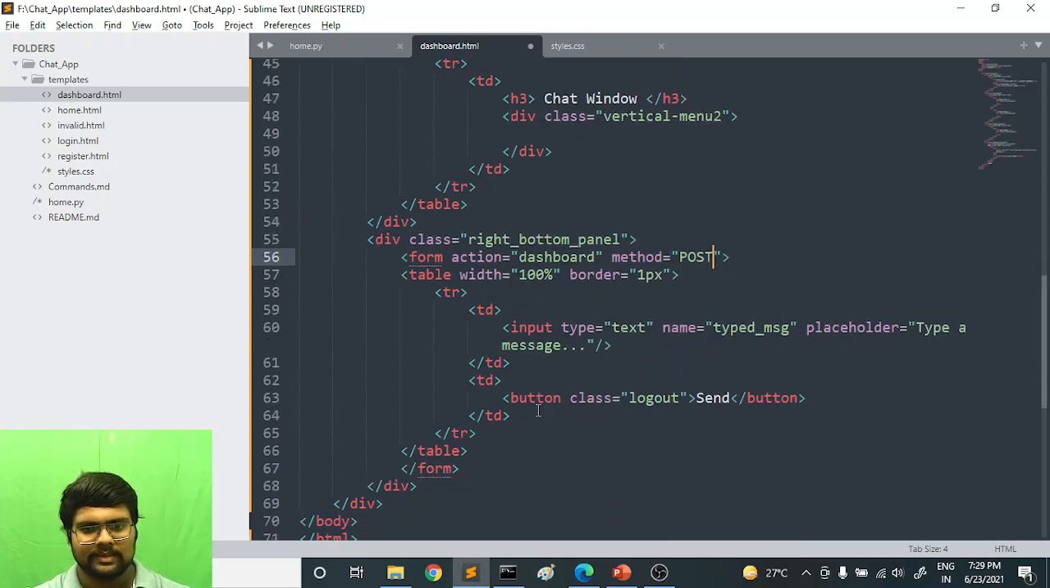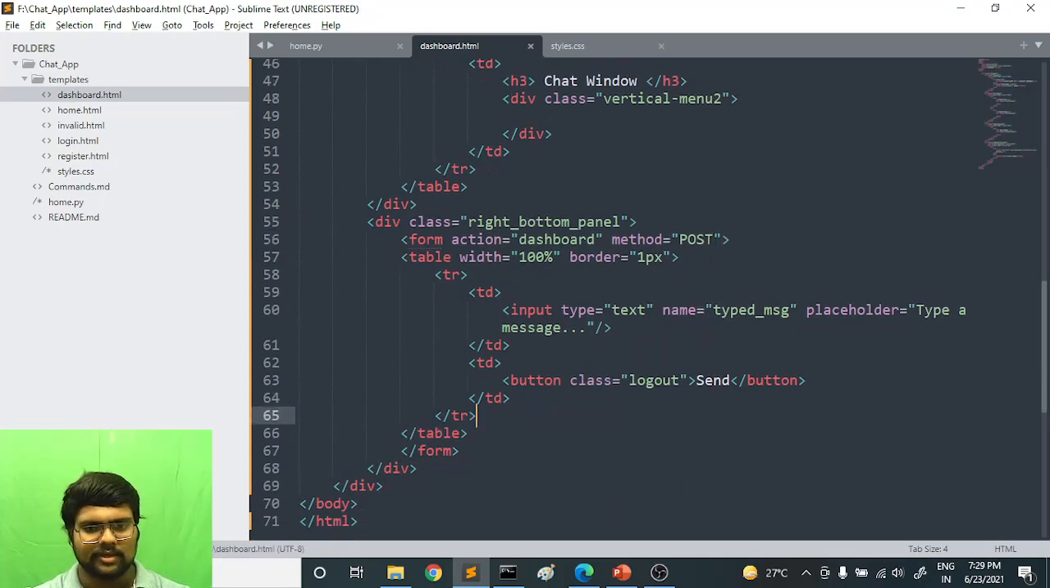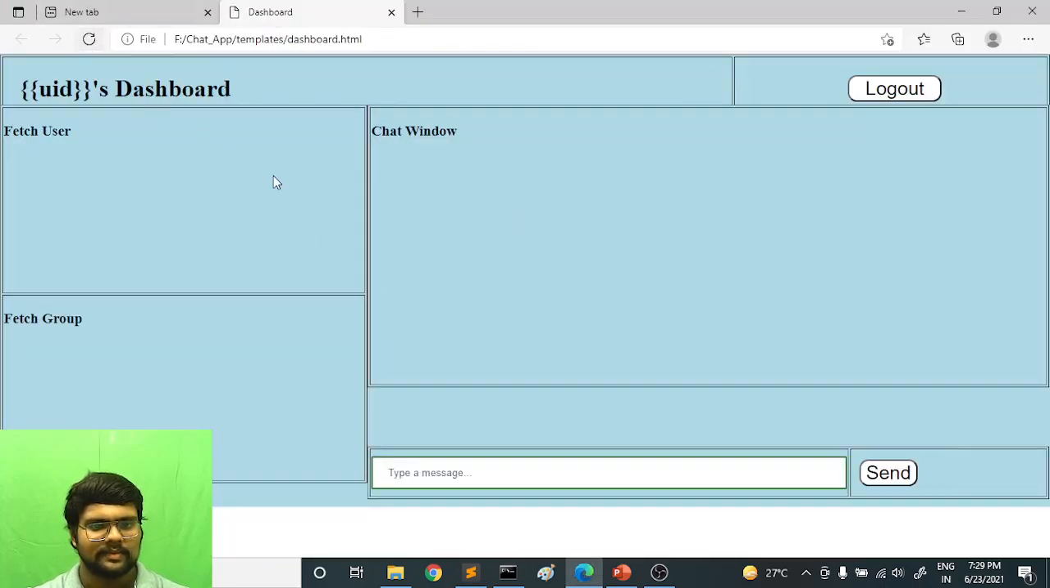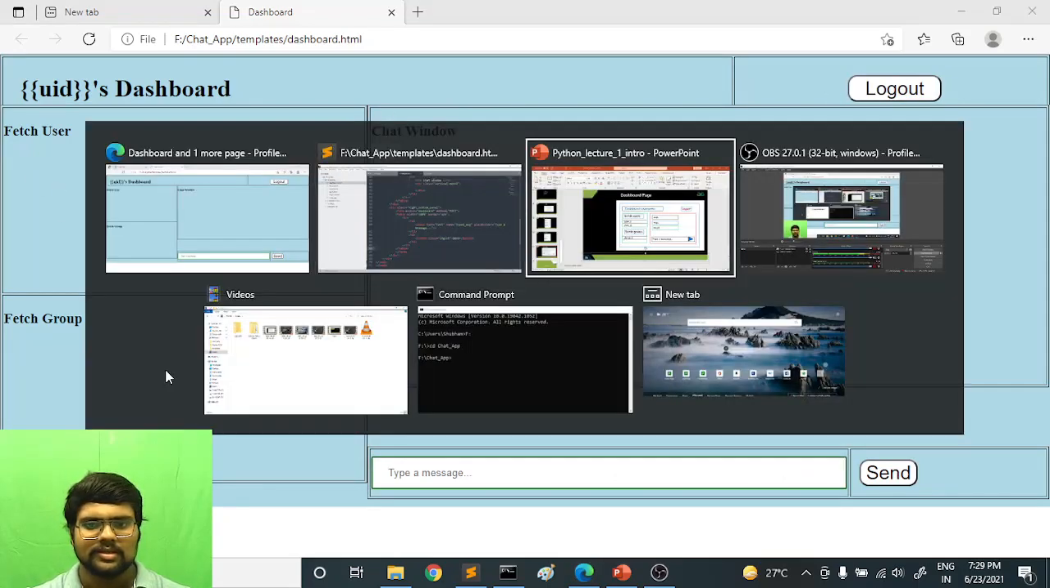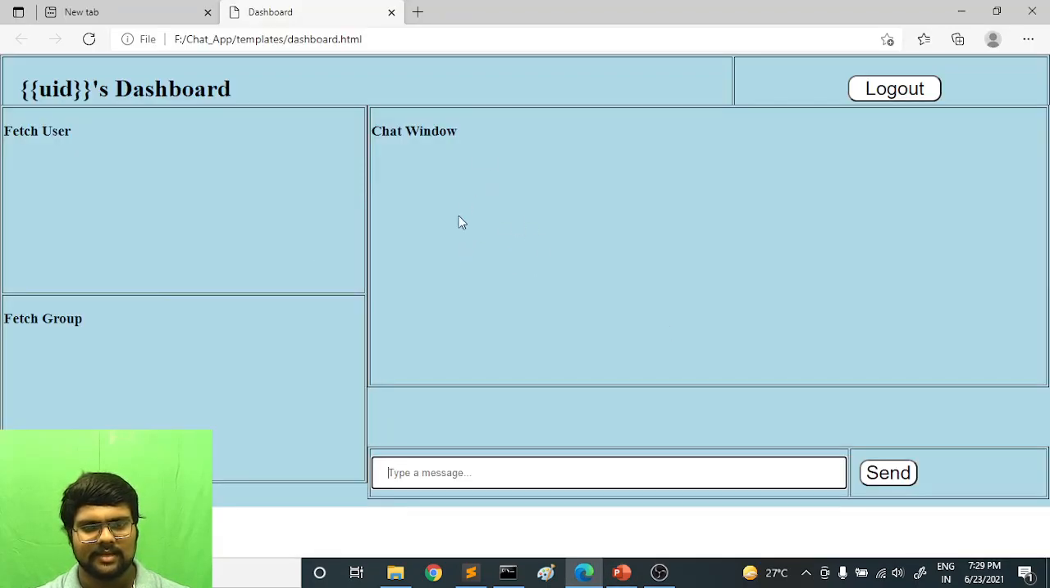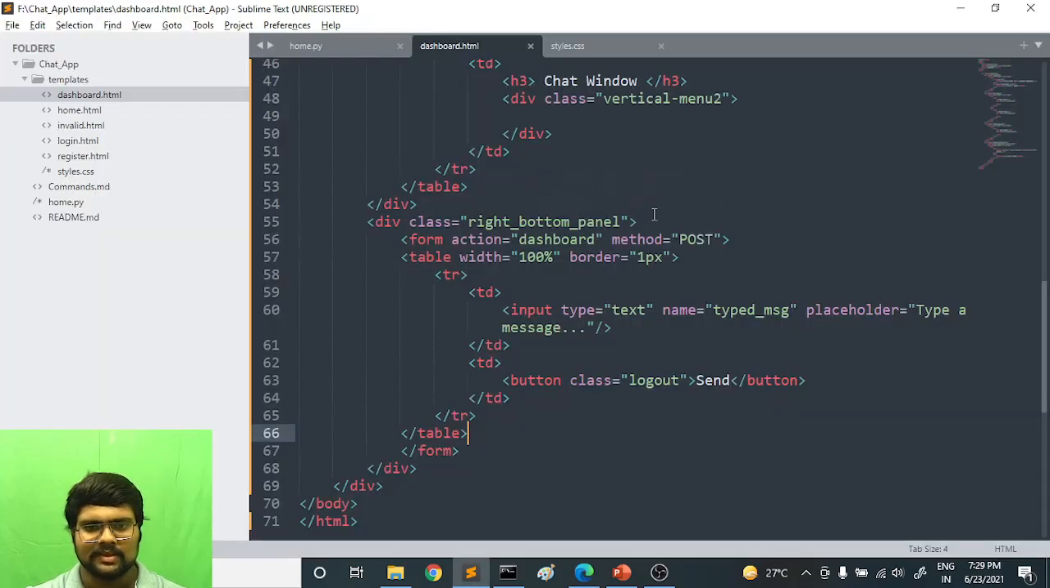Okay, so our right bottom panel is completed now. So let's see how our dashboard looks right now. We have a type message box, send button, logout button, then we have a chat window, fetch user, fetch group. Okay, so it is looking something like this. Let me add a space for messages here.